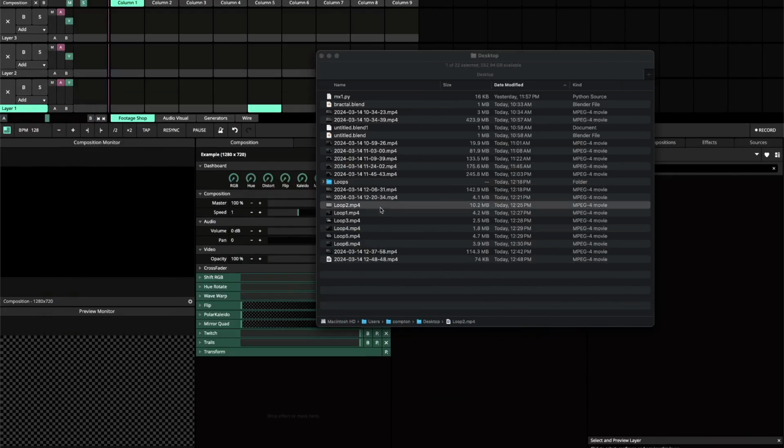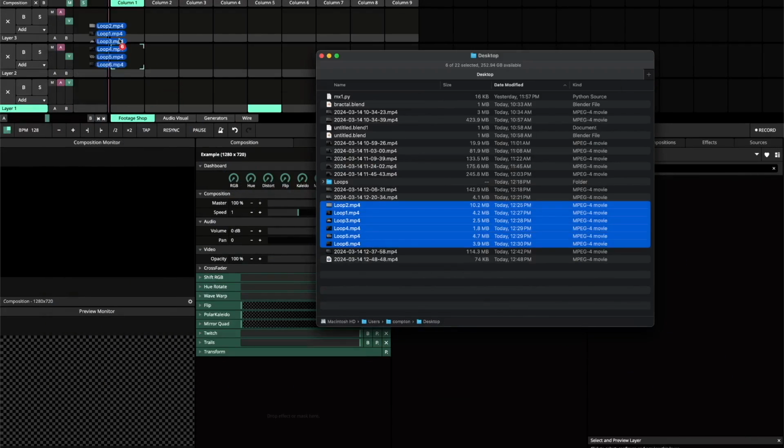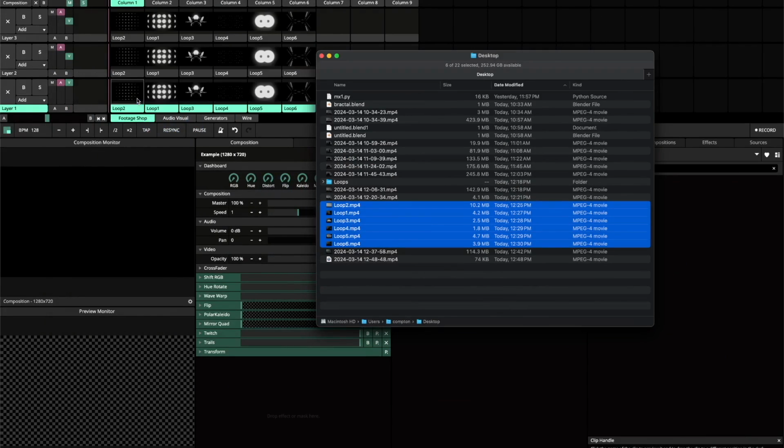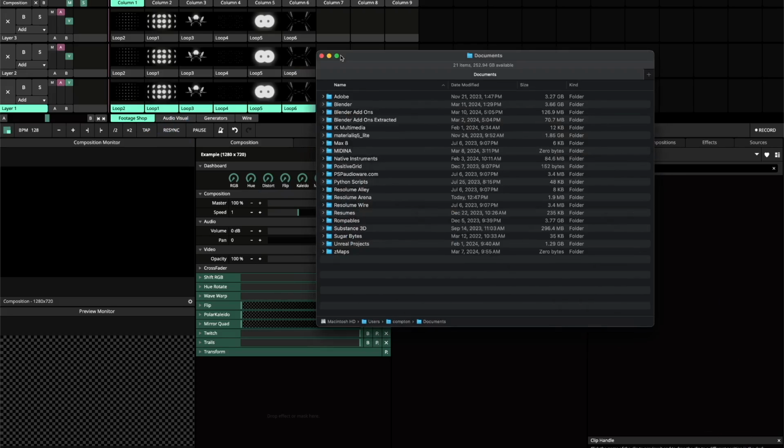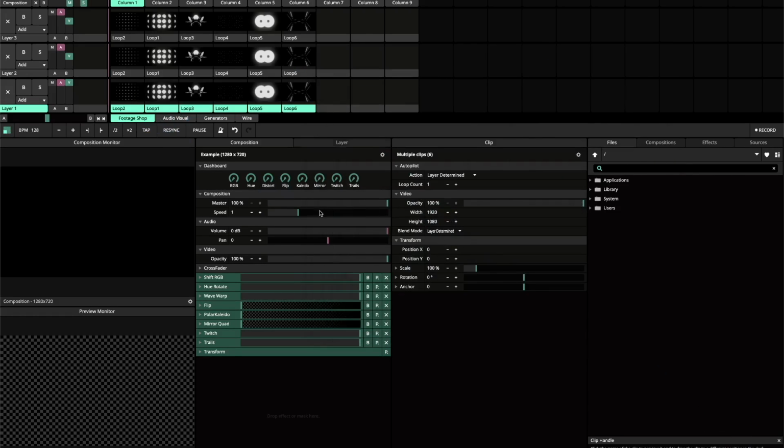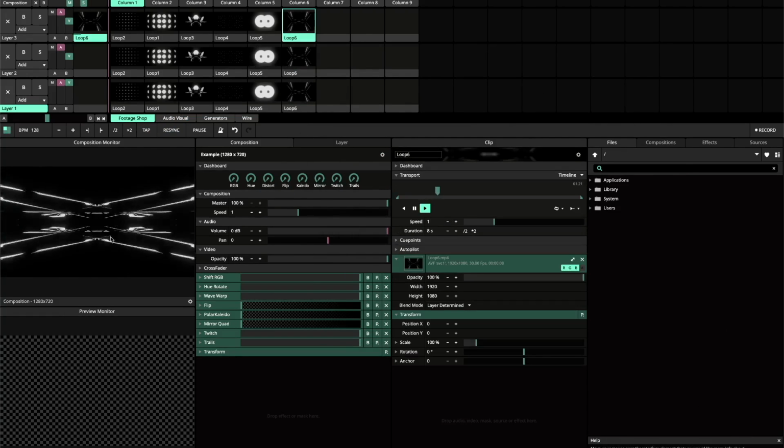Okay, so we have rendered out our 6 loops from Blender, and now we're just going to bring them into Resolume here. And we're going to make our composition and play around with Resolume effects to make our final result. All right, let's just see what we got here.